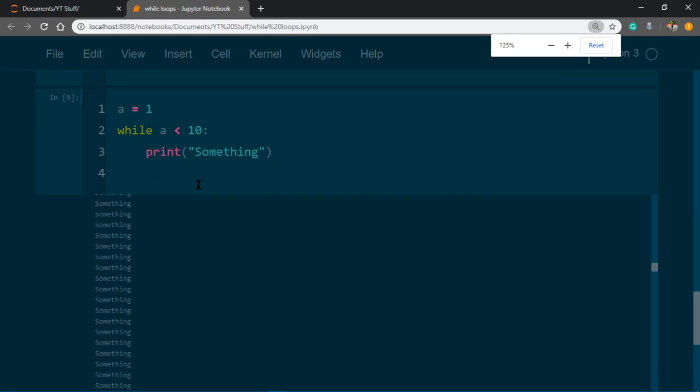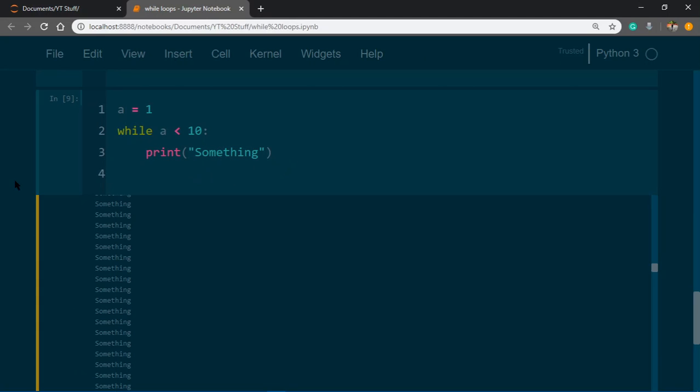But we don't want to do that for now. Let's say that we want to print something 10 times or 9 times. So we would say a plus equal to 1, and this is the same as writing a equals a plus 1. This is just the shorthand notation of this, so it doesn't matter which one you use, it's the same thing. But people prefer to use this notation because it's more concise and means the same thing.